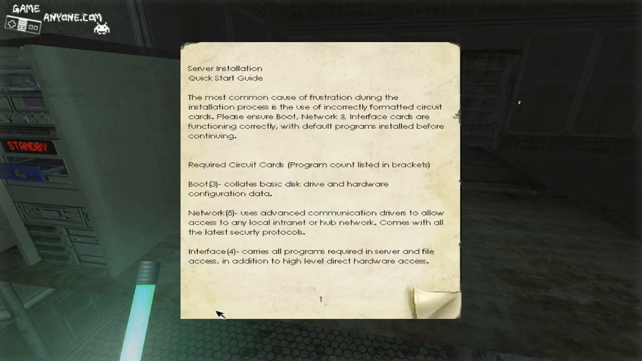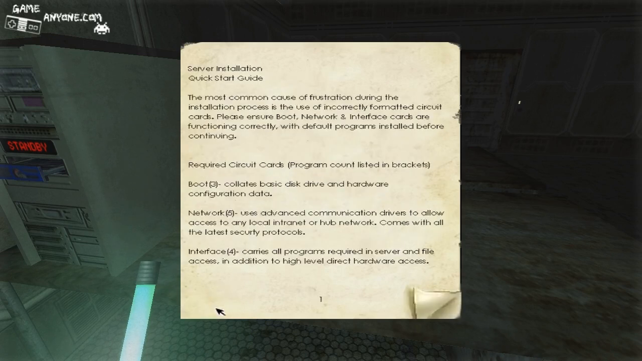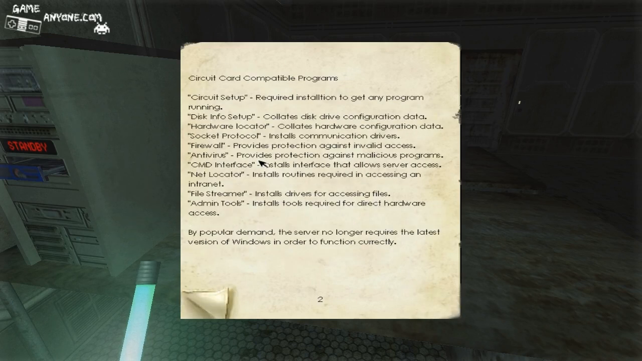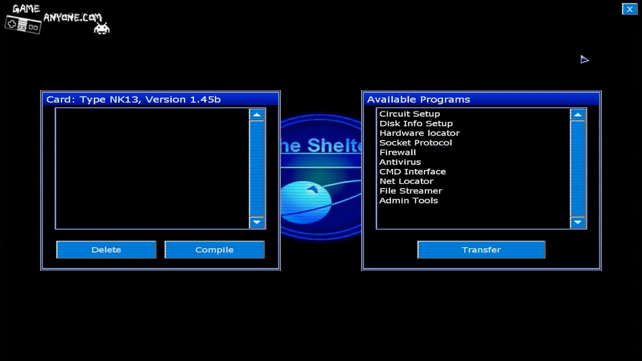Alright. So let's see here. Advanced communication drivers. Hub network. Okay. Socket protocol for sure. Net locator for sure. Firewall and antivirus for sure, because it says that it comes with all the latest security protocols. Let's try with that. See how that works out. Socket, firewall, antivirus, net locator.